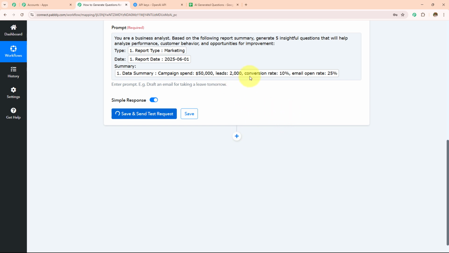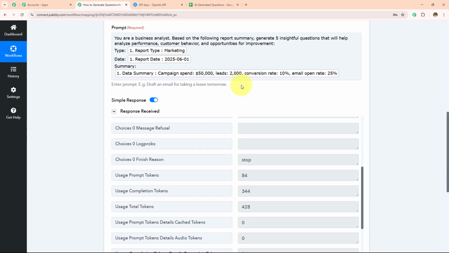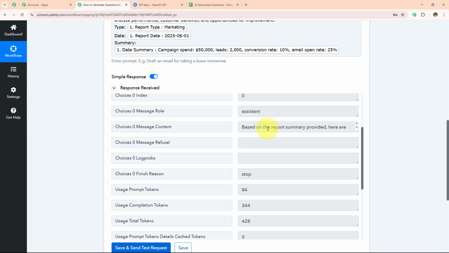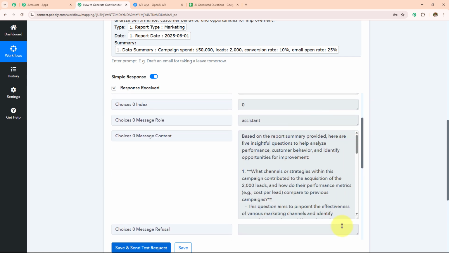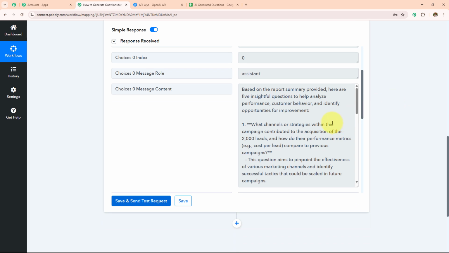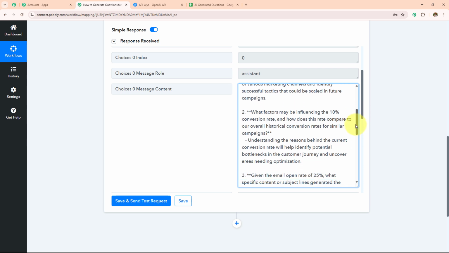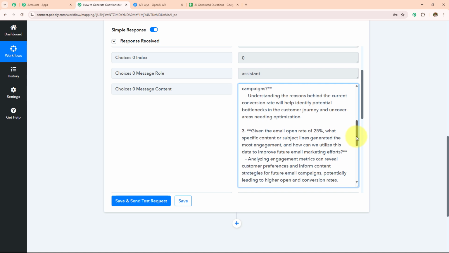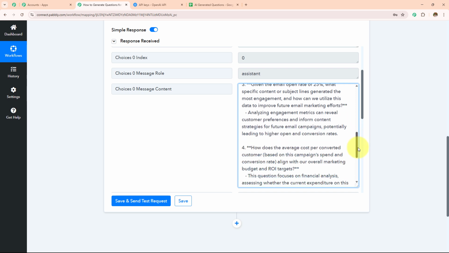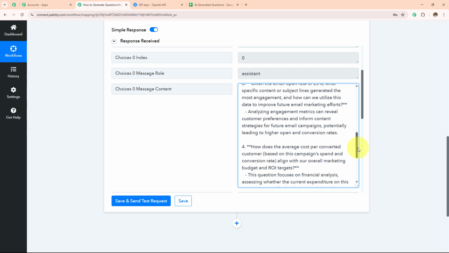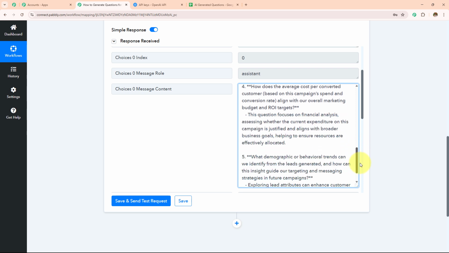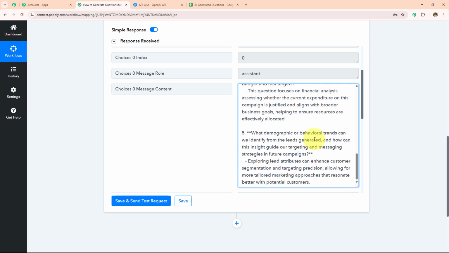Let's wait for the response. So here I have received the response. In this message content, I have my response. Based on the report summary provided, here are 5 insightful questions to help analyze performance, customer behavior, and identify opportunities for improvement. The first is, what channels or strategies within this campaign contribute to acquisition. We have, what factors may be influencing the 10% conversion rate given the email open rate of 25%, what specific content or subject line generated. Fourth is, what does the average cost per converted customer. Fifth is, what demographic or behavioral trends can be identified.